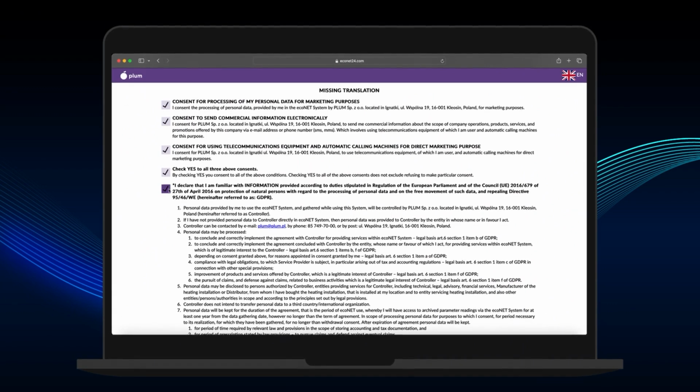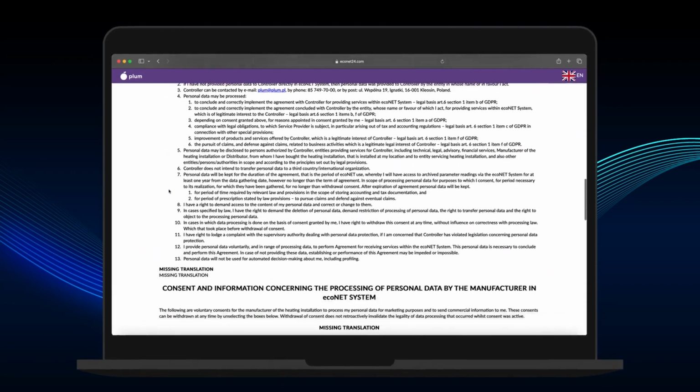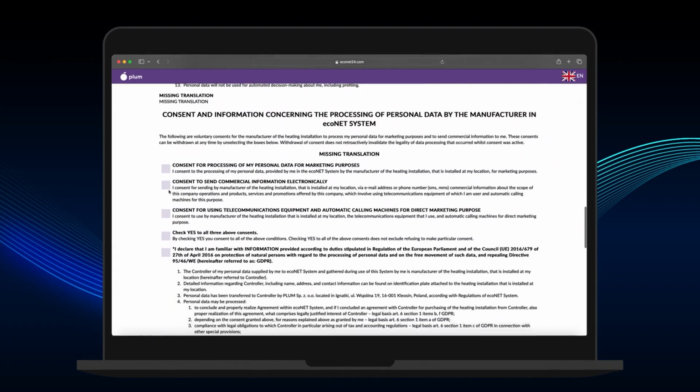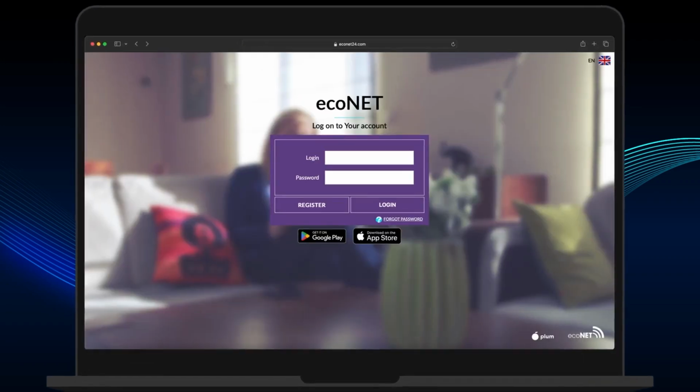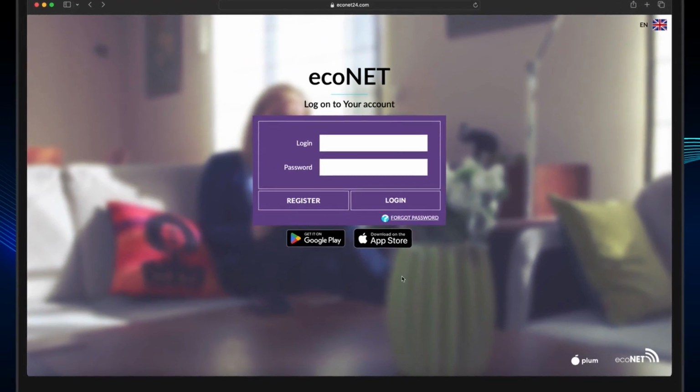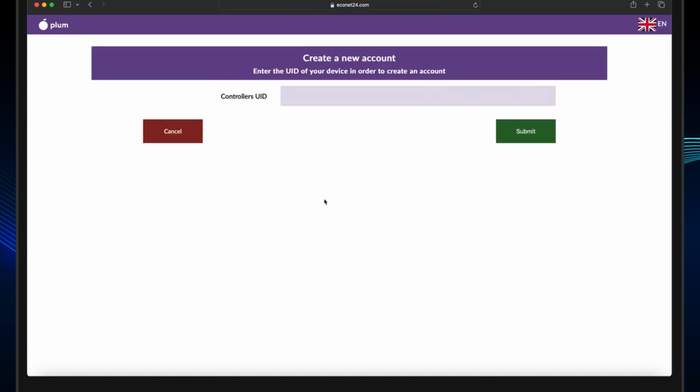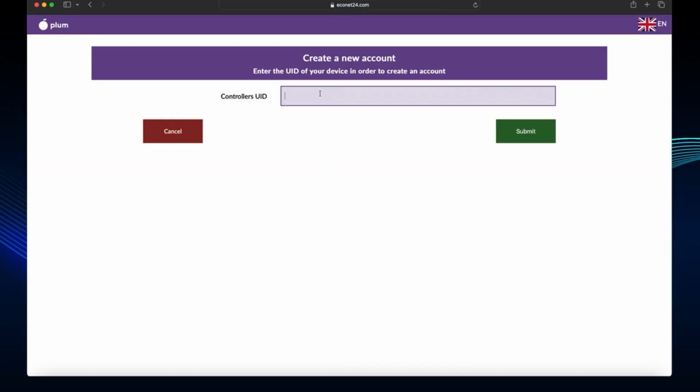If you are creating a homeowner account for the first time, you will need to enter the UID number as the first part of the registration process. Go to www.econet24.com and click Register, where you'll be prompted to enter the controller's UID.